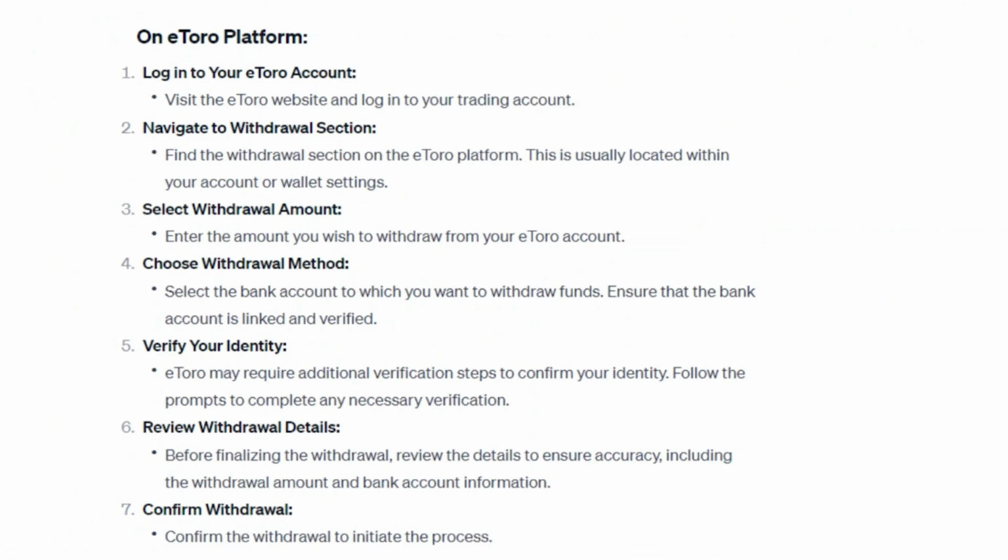And let's begin. First, visit the eToro website and log in to your trading account here. Find the withdrawal section on the eToro platform. This is usually located within your account or wallet settings.